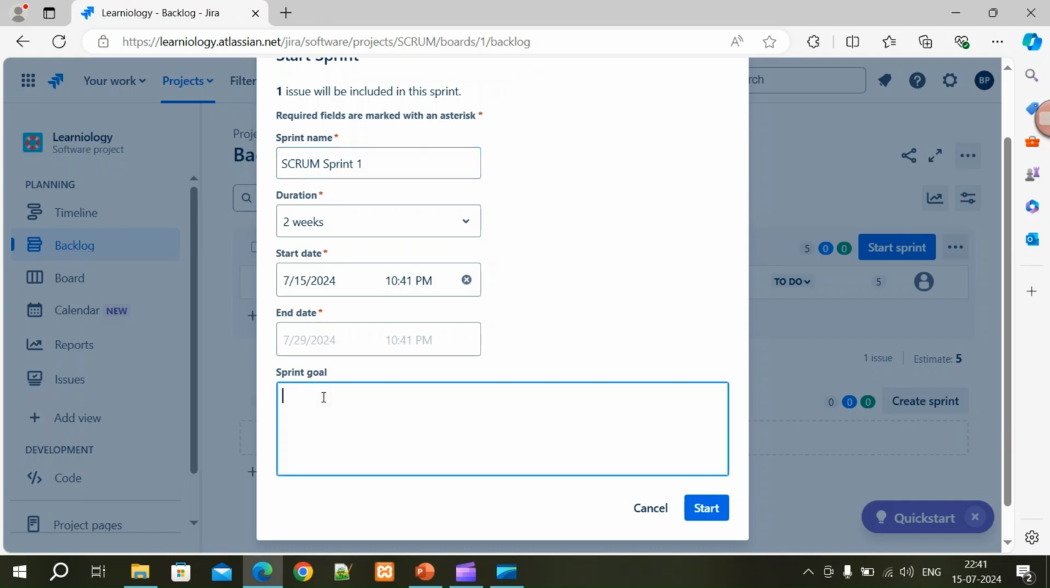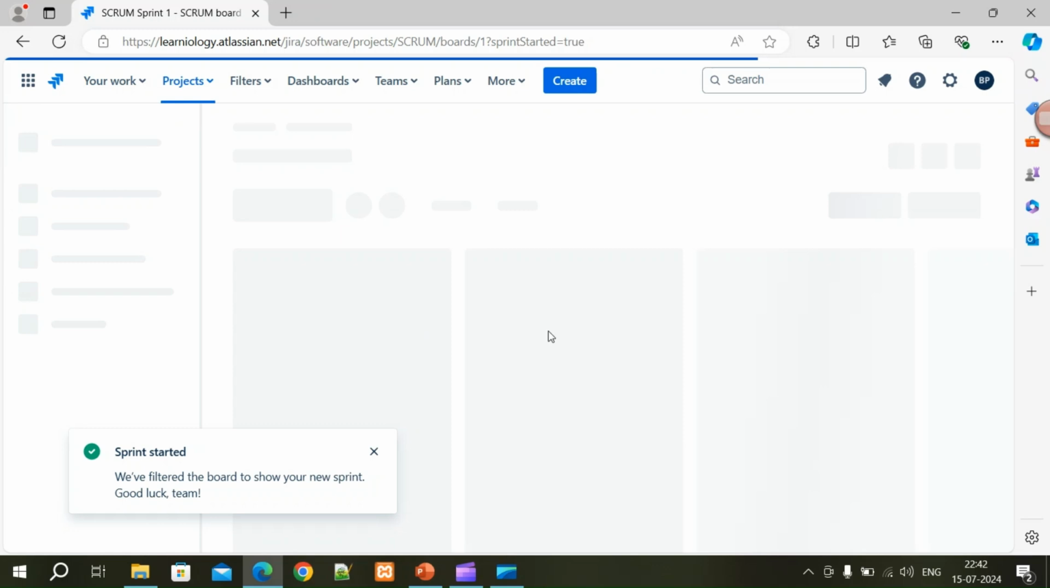Ideally, in your ideal scenario, you should write the sprint goal. Let's type something like, we want to create a dashboard. Some sprint goal you can write over here. This will be a driver for your sprint. Now, you see that the sprint is started.